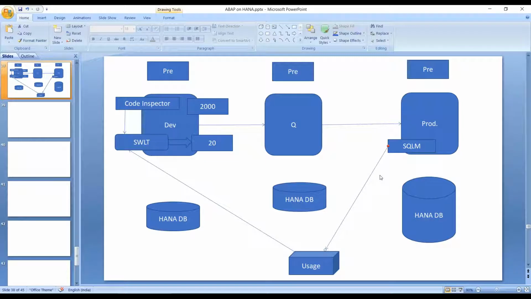Yeah, that is what my question is. This will be run before migration, right? This SQLM, your choice. Once again, it's your choice. You may want to do it after migration, because you are not yet on HANA DB.